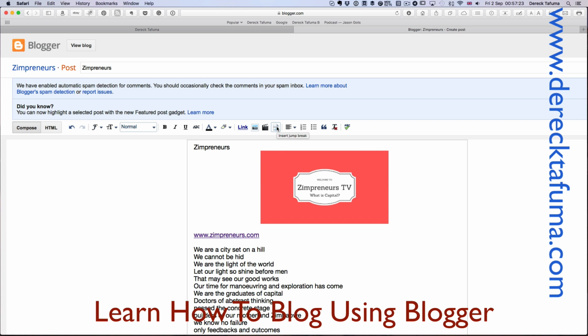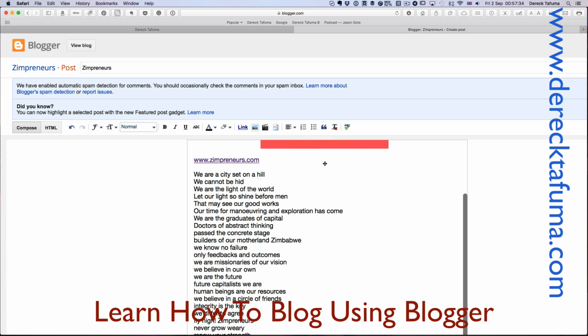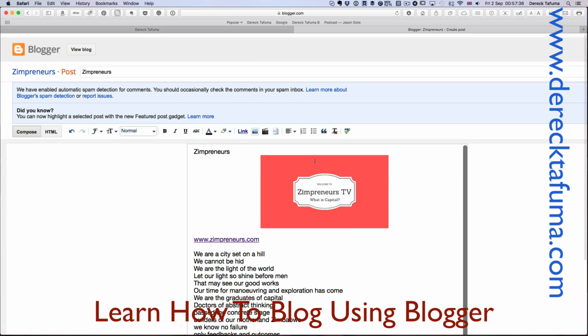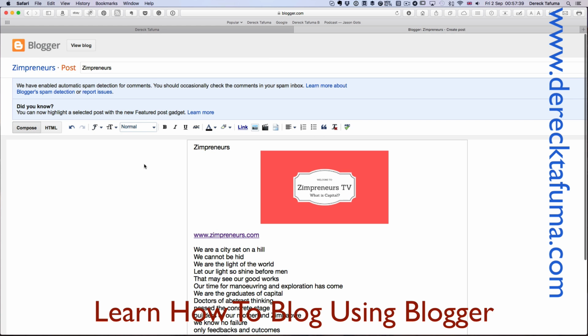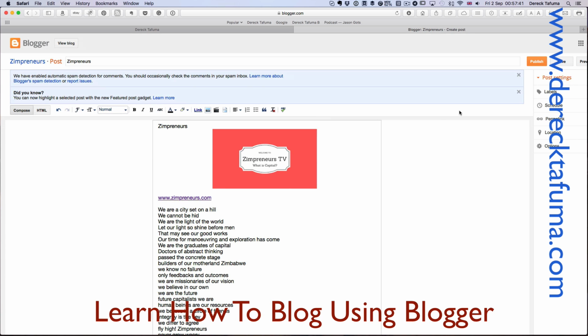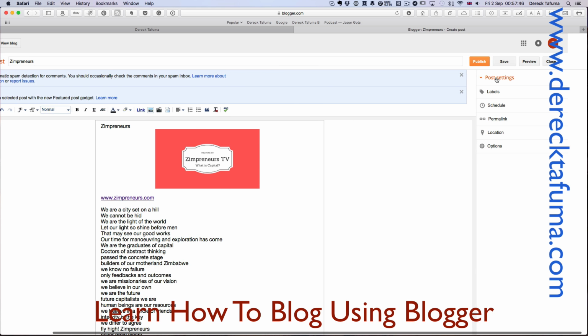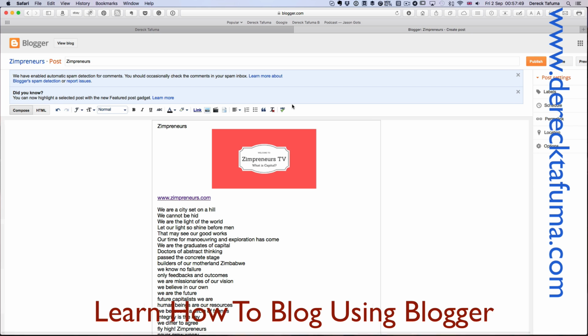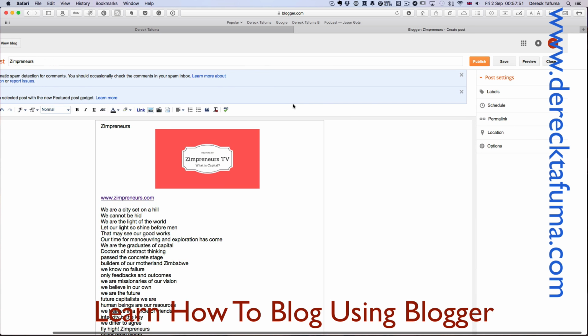Then you've got here, insert jump break. You can do that. You can put a numbered list. You can just put a bullet list, and the rest is really up to you. And then as soon as you're done, you can either publish it or save it. For the purposes of this demonstration, I'm just going to save it, because I've not really done a good job. My objective has been met.